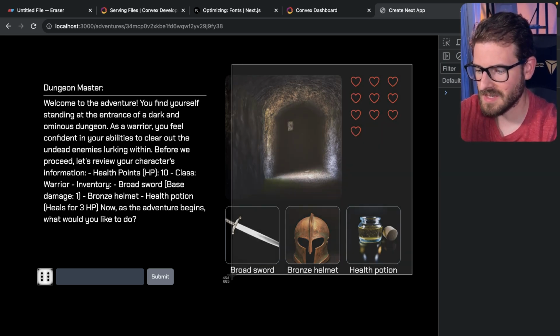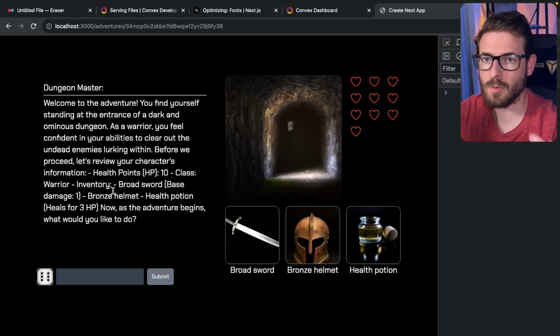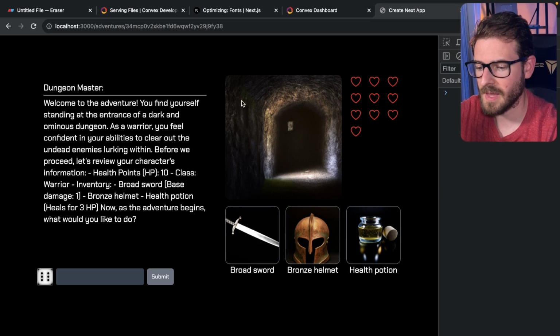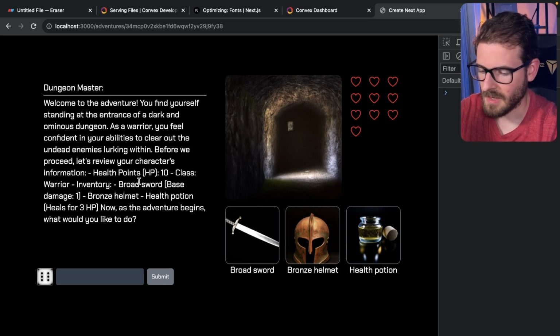Now the cool thing about this entire thing on the right is I ask OpenAI to give me a JSON format of my current inventory and my current health points. And I take that JSON format and I use it to display all this data. Okay, so let's just go ahead and start exploring the dungeon. Okay, go ahead and click submit.